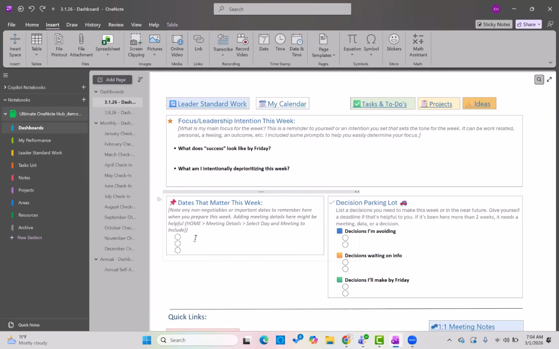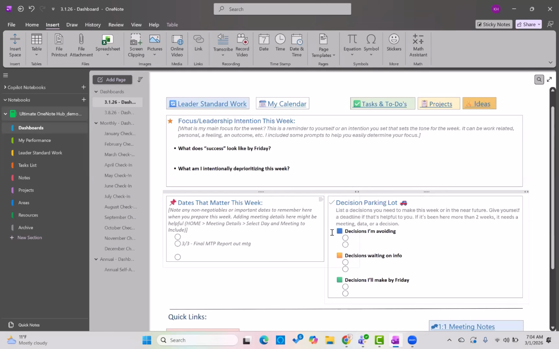So on Tuesday, the 3rd, I have a final MTP report out meeting. And so I need to just be aware that that's kind of a big deal. I also want to keep in mind that I have my leader one-on-one, because to me, that's also a really big deal. I don't want to not be prepared for that. Okay, so let's say those are my 2 big things that I'm needing to know for this week.